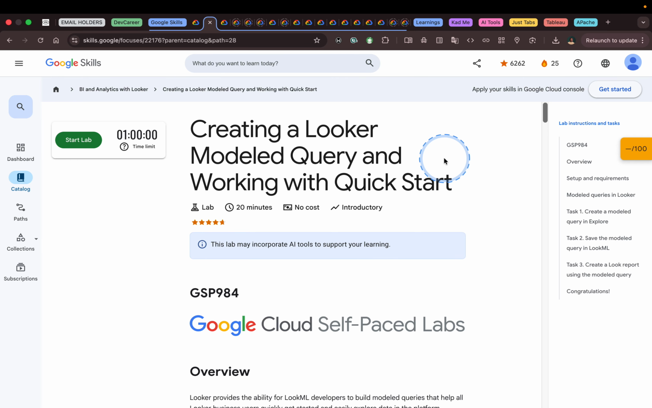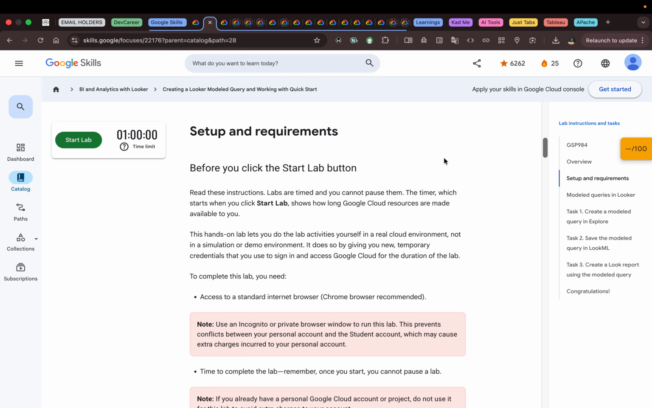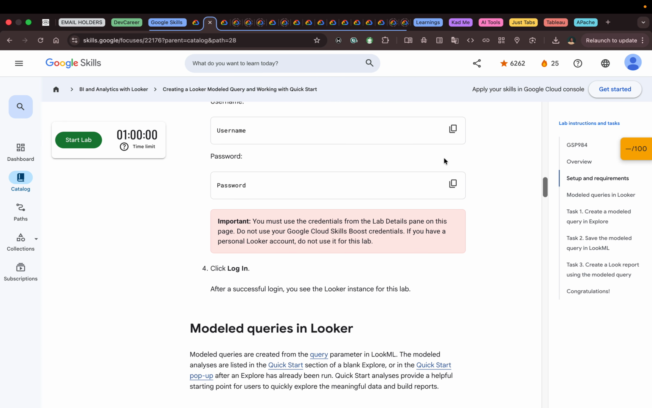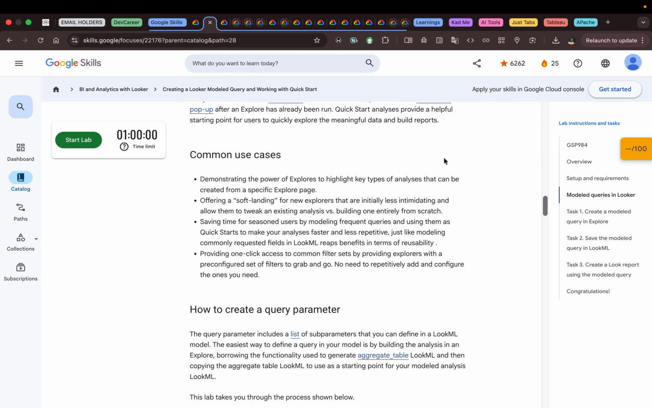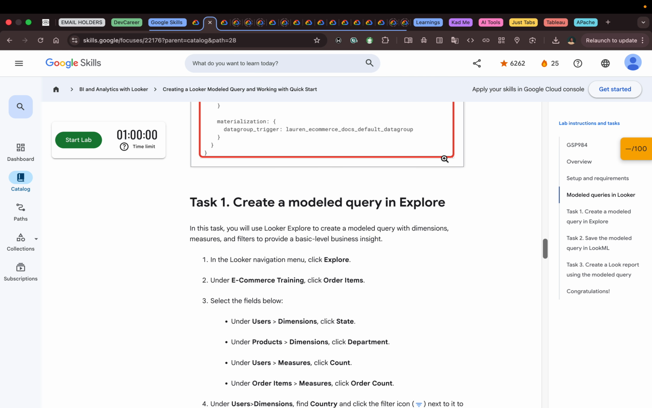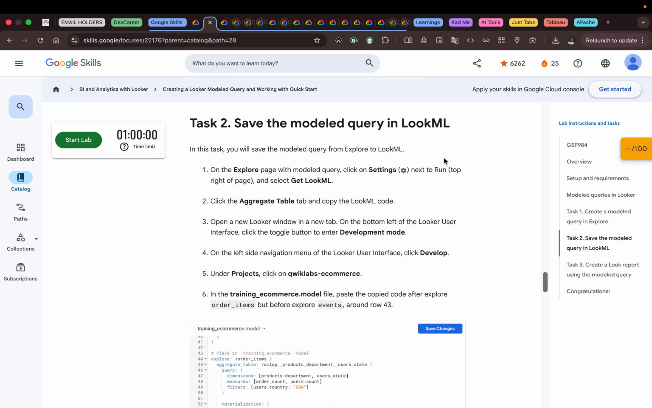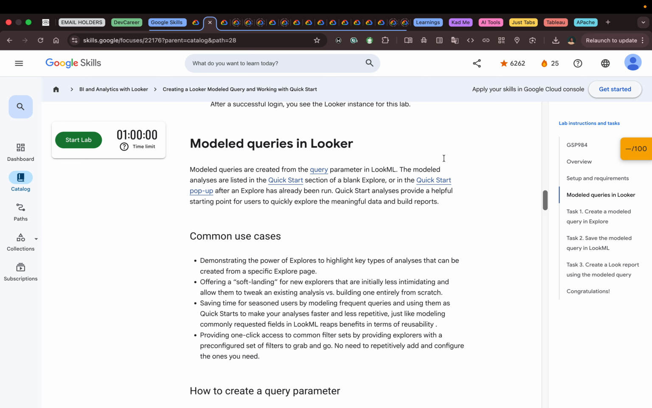Today we'll be creating a lookup model query and working with Quick Start. I had gone through the overview and the instructions earlier, so I'm going to go straight to starting the lab so that we can see what we have to do.